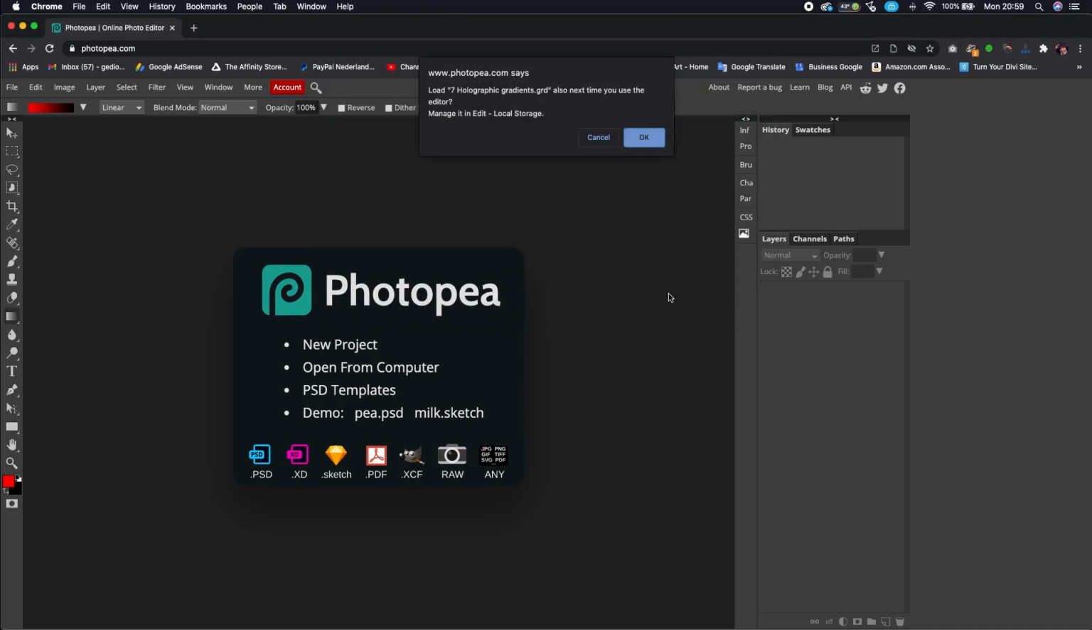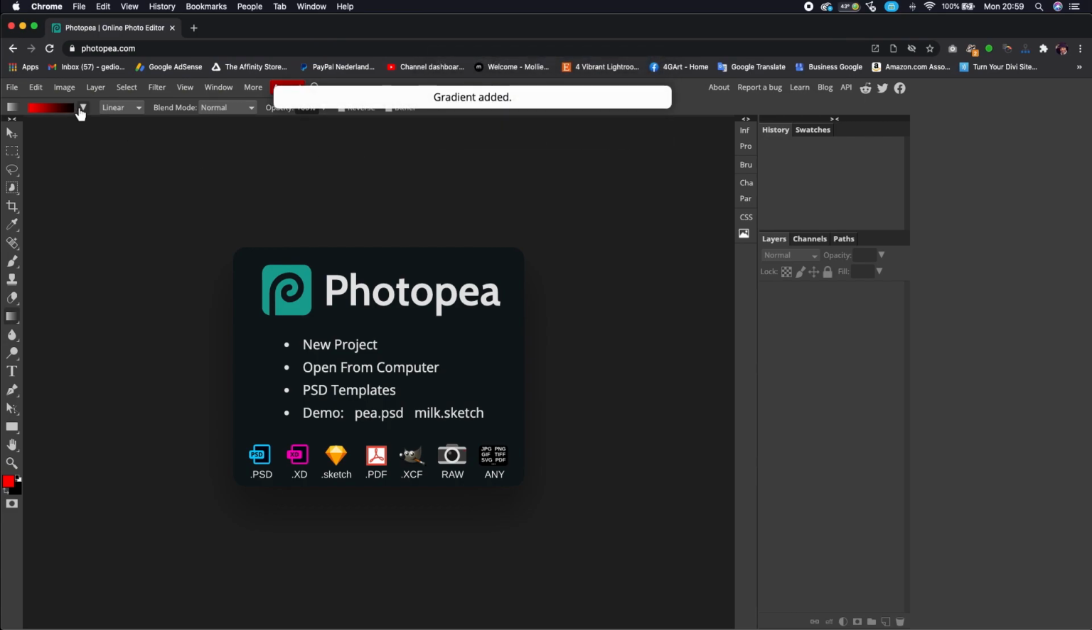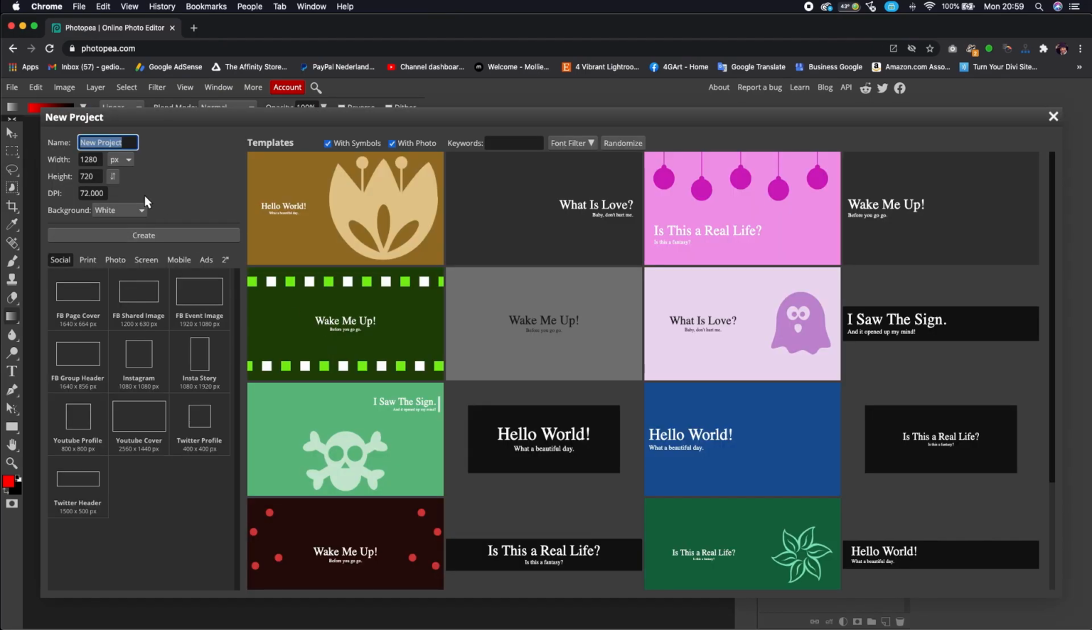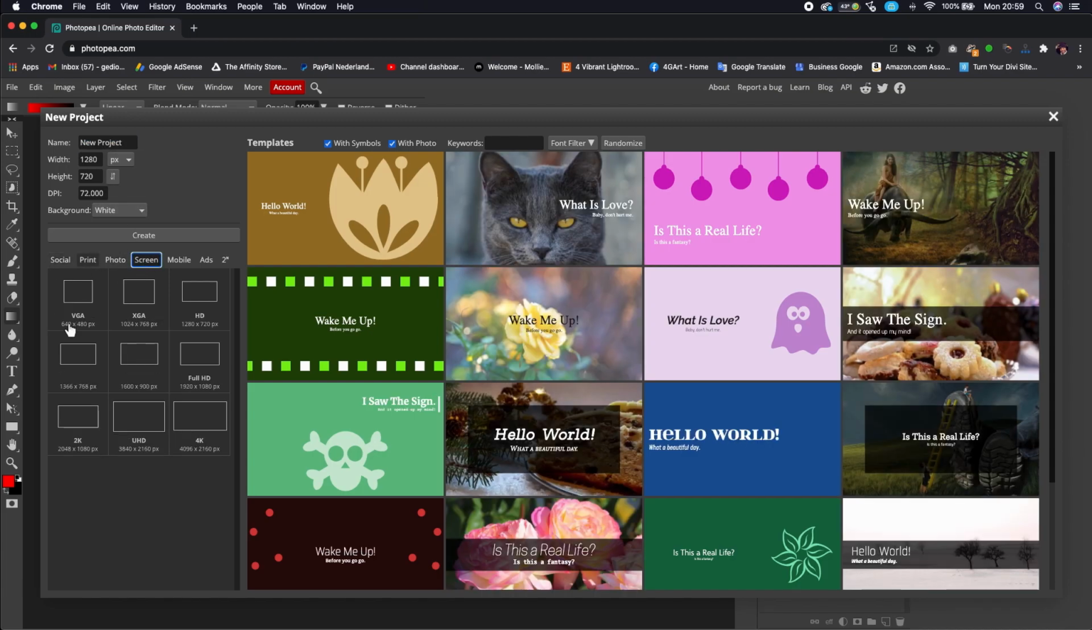Search for the holographic GRD on your computer and press open. Now we are ready to use it. Here is my demonstration. Click on new project and choose screen with full HD dimensions. Then press the create button.